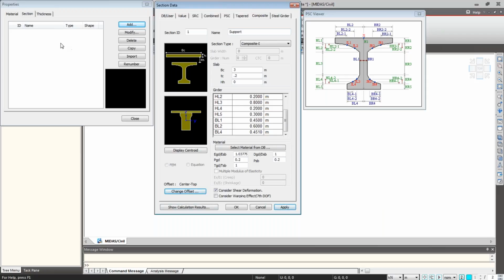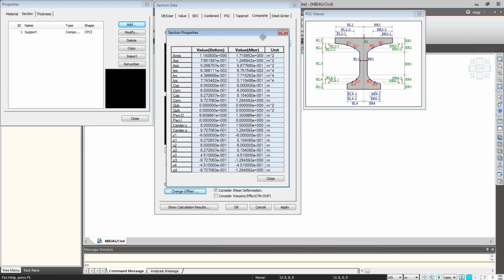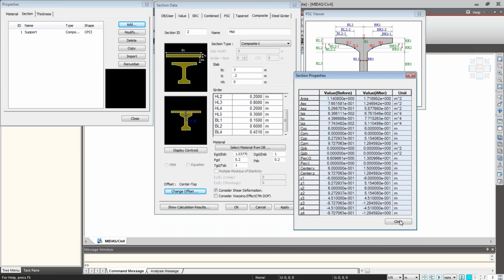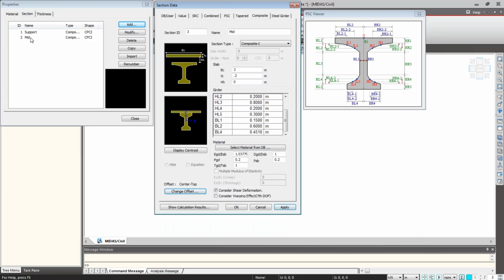Apply. It's added in my section data, first one, and then second I am keeping the name as midsection. Here I am changing only the BL1 value. I'm keeping the value 0.15. Now we can see the cross section is modified according to the dimension, and the remaining parameters are same. Again the program is calculating the composite property, before composite and after composite, and then click apply. The second property is added.